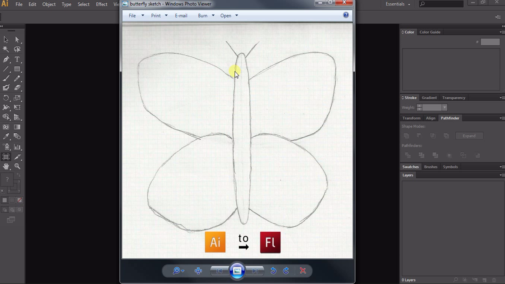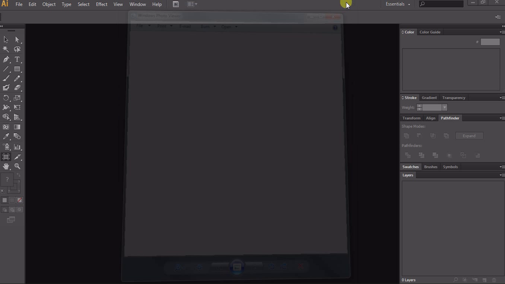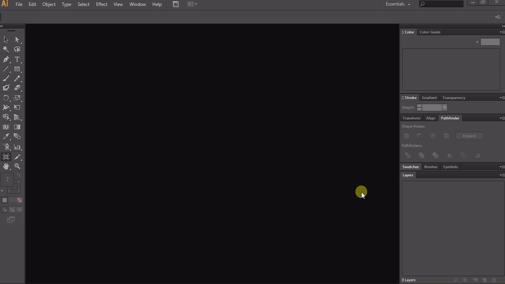We just got off our Illustrator unit, and we are going to be using Illustrator to create this sketch into a graphic, and then we are going to import it into Flash and animate it. So you should have received this file from me somehow, and we're going to go ahead and open this up in Adobe Illustrator. So I'm going to close this out, and you should have Adobe Illustrator open.